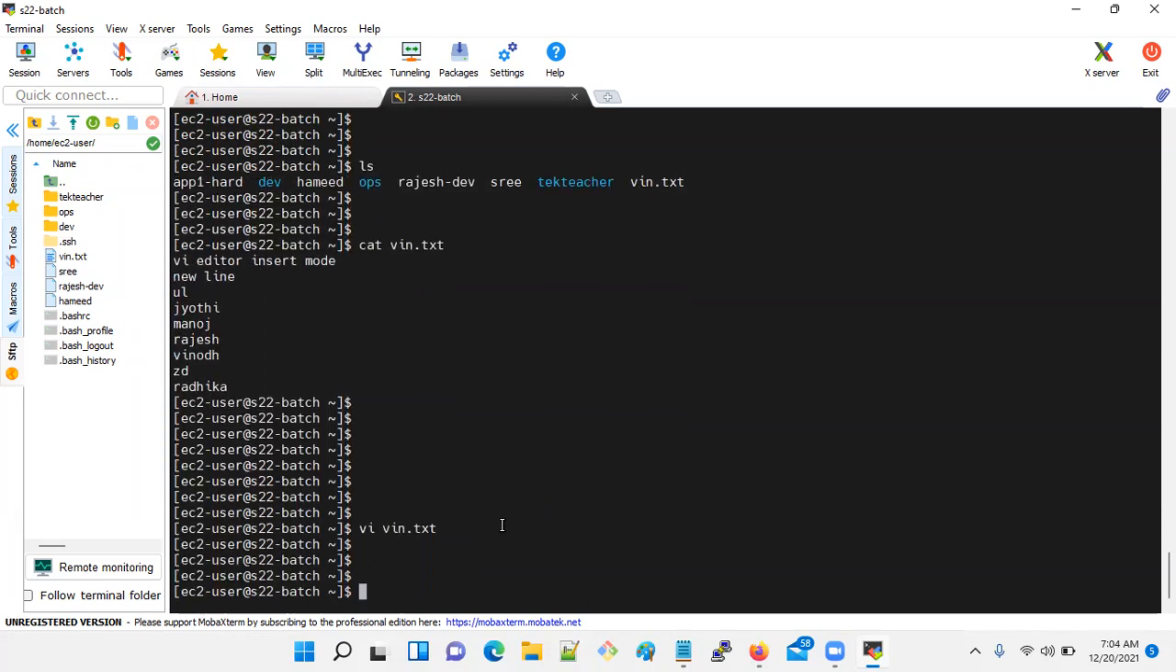Suppose you want to delete any two lines. Again, it's difficult; we cannot do deleting with append. So open the file with the vi editor and delete with dd, two lines deleted, finish.